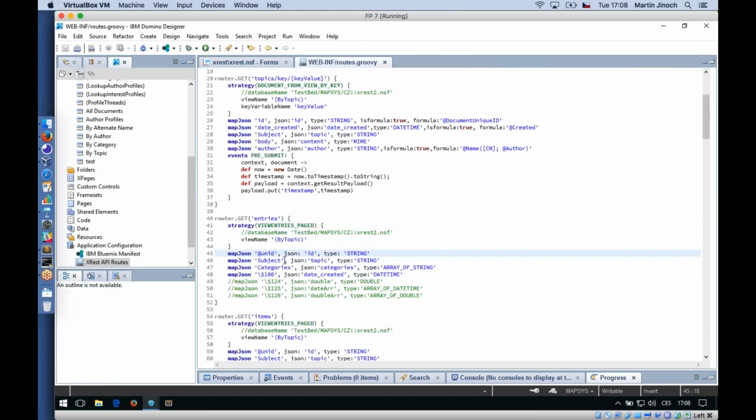So what I'm defining here is, for each view entry of this view, return a unique ID of the document, subject, categories, and this is an important one: when the programmatic name of the column is not the name of the field, you have to enter the string, whatever it's assigned, and the string has to be escaped with the backslash. So this is very important. It won't work if you omit the backslash. So let me show you that it works.